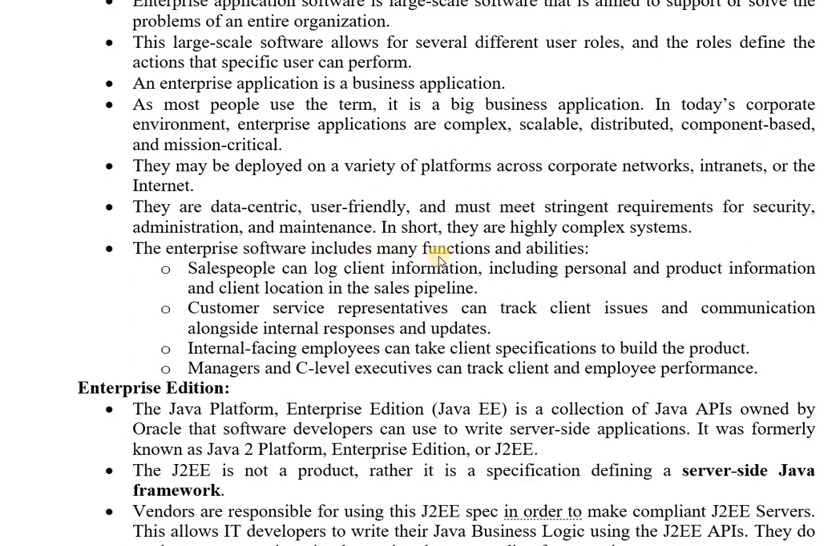Now, enterprise software includes many functions and abilities. We have given some examples here, and you can have your own examples also. For example, a salesperson will use this software for logging the client information, whether it is personal details, product information, or the client location in the entire sales process. Customer service representatives will use this system to track the customer issues, customer complaints, what the responses are, and what updates are given by the organization.